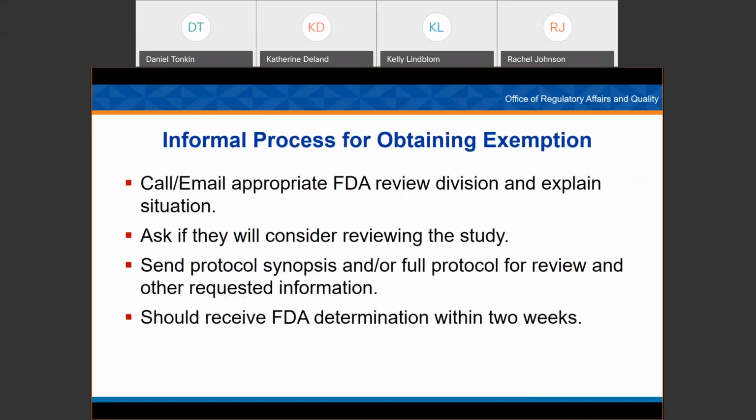For the informal process for obtaining the exemption, you would call or email the appropriate FDA review division for your product and explain the situation and ask if they'll consider reviewing the study. You're going to need to provide them information about your plan so they can make this assessment, so something like the protocol synopsis or the full protocol for review and any other requested information. Different divisions may have different forms or other required documents that you would need to submit.